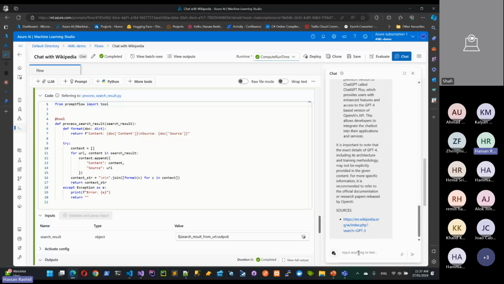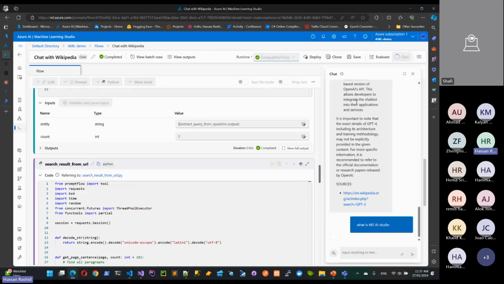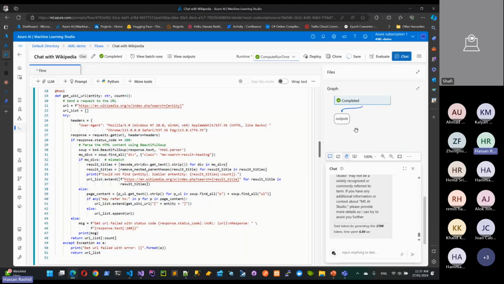Let's just ask a question here. What is Microsoft AI Studio? I hope they have a Wikipedia page for that. And now, if I minimize this, you'll be able to see the flow working. So right now it's running the first part. Once it's succeeded, it will go to the next one and keep going till we get the result. All right, so they all ran.